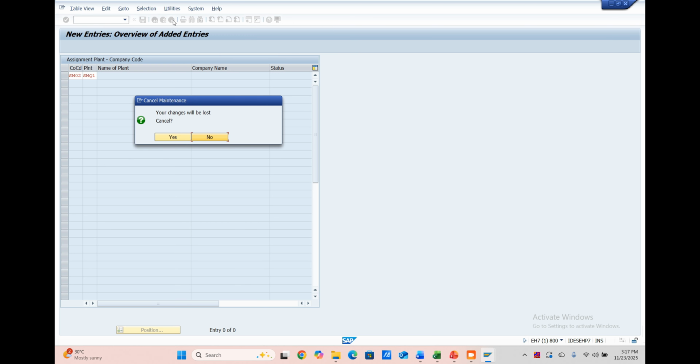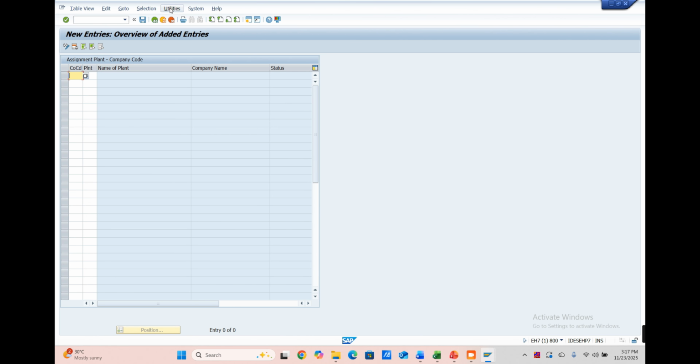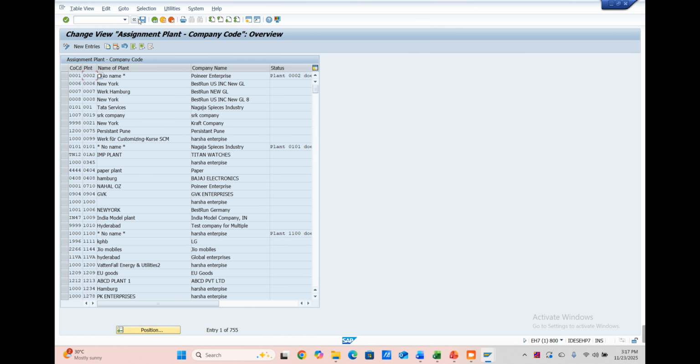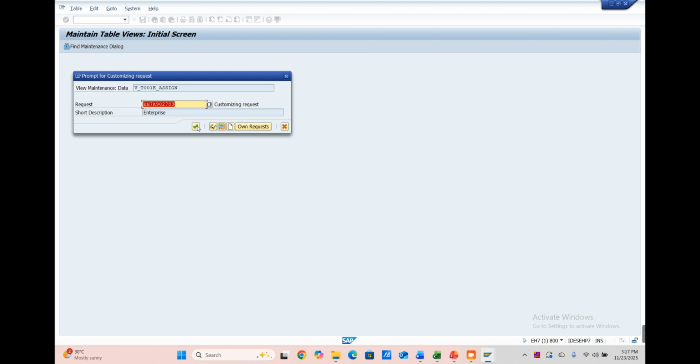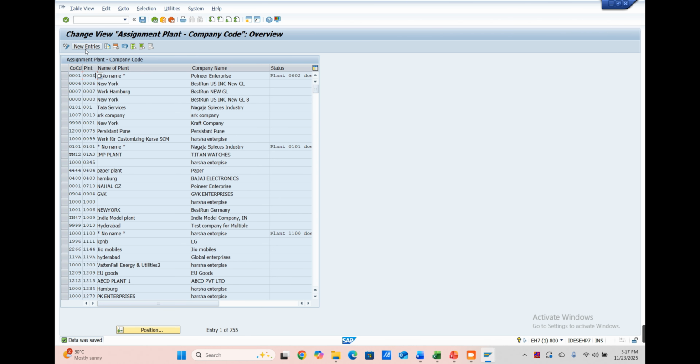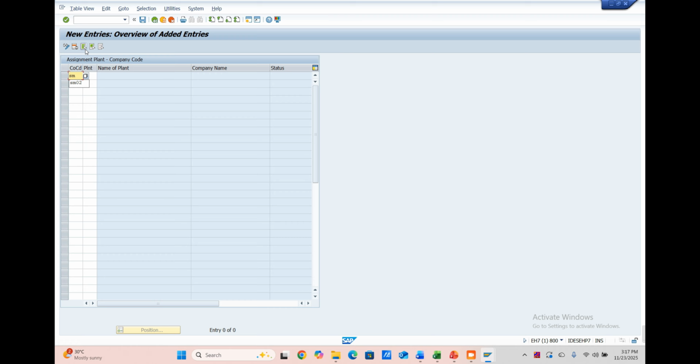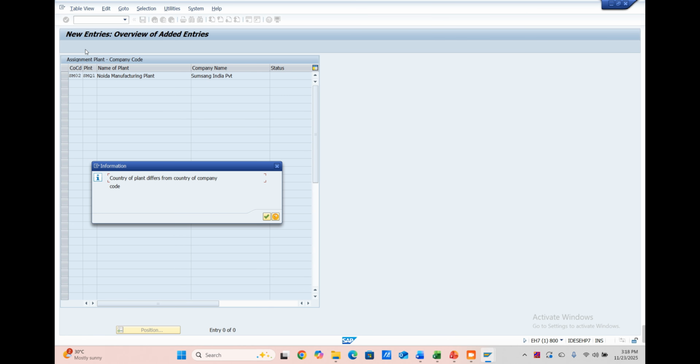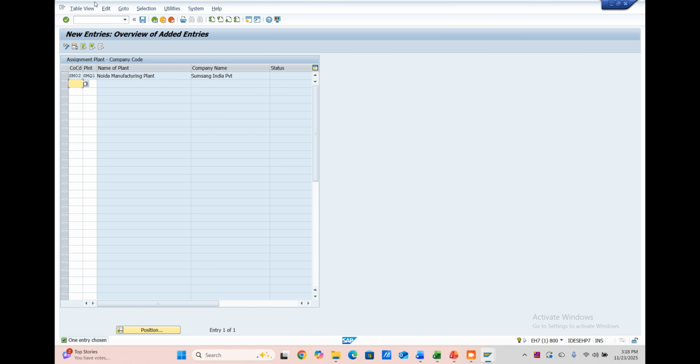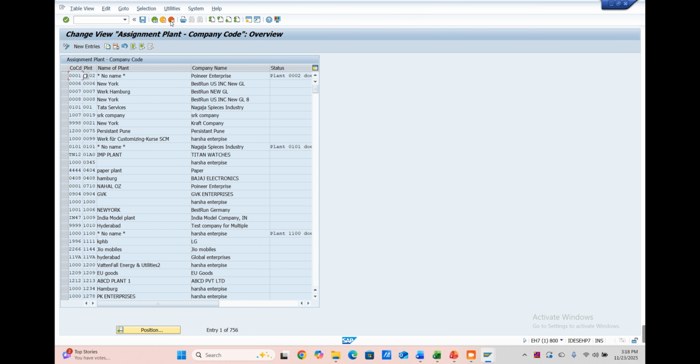Why is it saying it already exists when we deleted it? Because we didn't save it. After saving, I won't get that error. SMQ1, see, the country of the plant is different from the company, because in this company code I have defined another company. That's fine, later we are going to change it. Now I am going to save this. Okay, the data is all okay, successfully saved.